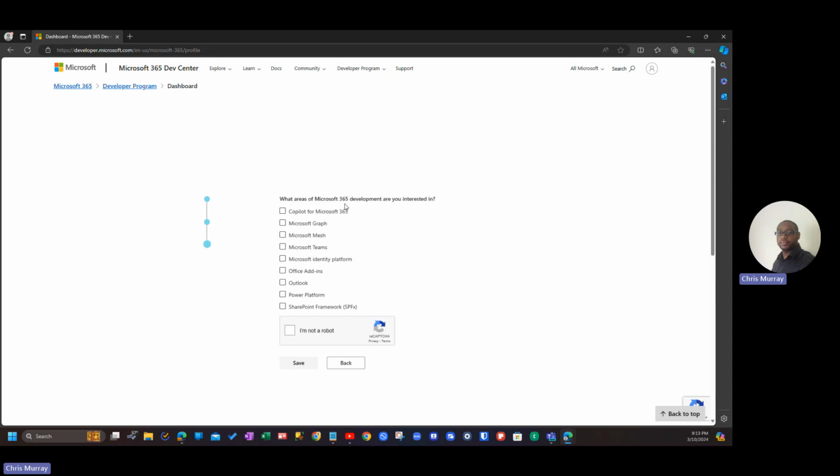And then it's going to ask me what areas of Microsoft 365 development are you interested in? Now you can select as many as you want from here. I will choose the Power Platform. I'm going to choose the SharePoint framework, and I'll just choose Copilot. And then it's going to ask me, again, if I'm a robot. I'm going to say I'm not a robot. Click Save.